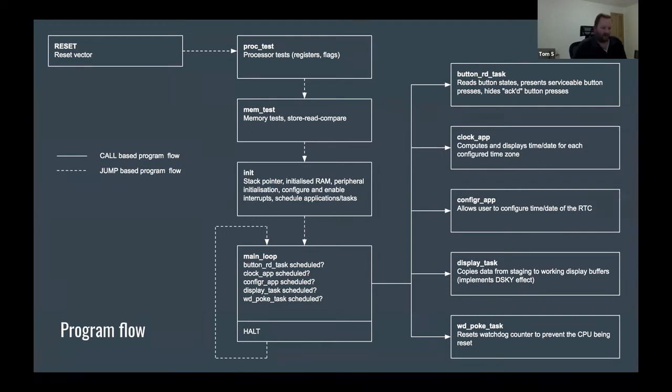So the button reading task is finding when a button has been pressed consistently, so it's not still bouncing because of contact bounce and all that sort of thing. And then once it's been recognized by another piece of code, it will hide it. So the next time it can be presented as a button press is only after it's been released and then pressed again and debounced.